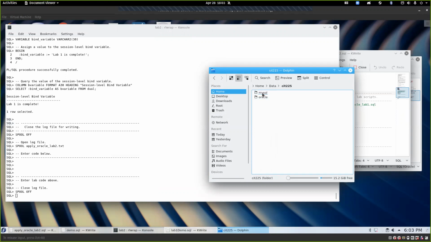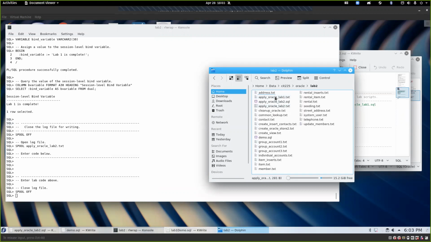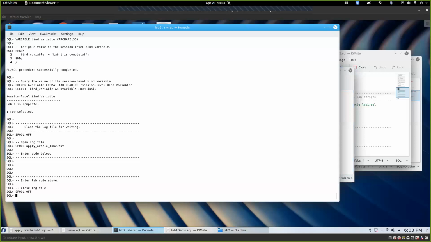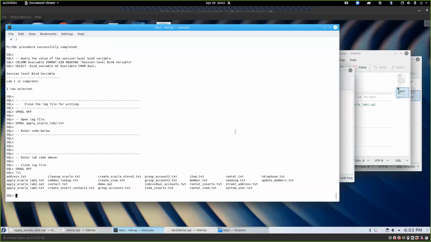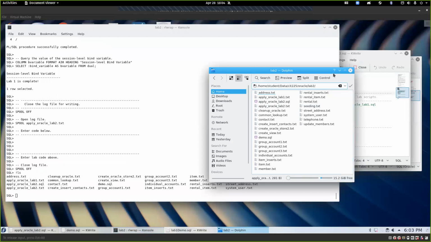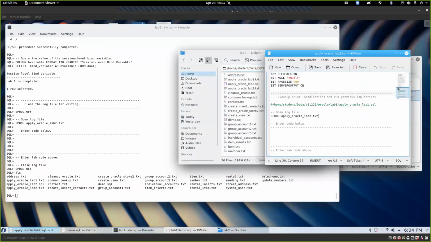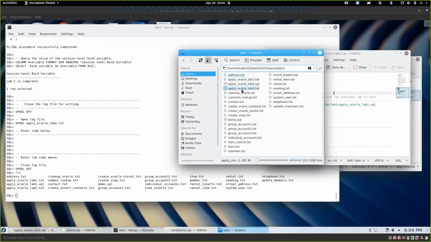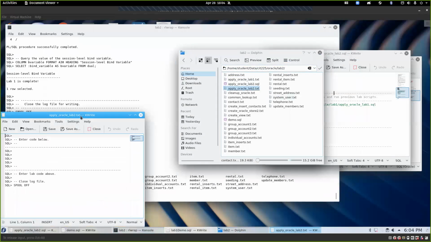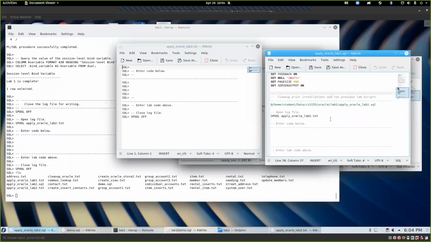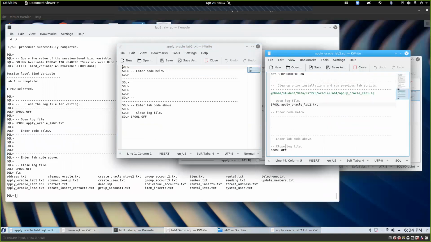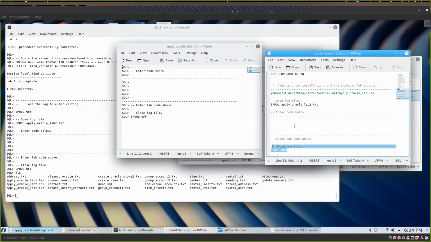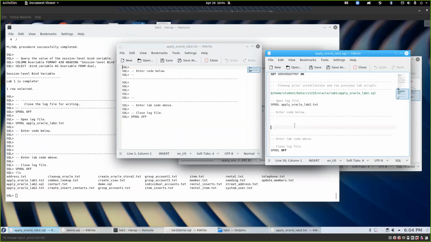Now if I go into my 225 Lab 2 folder, you'll notice that there's a bunch of files here that were not there before. I can do a bang ls here now, and it's a lot more than what there was prior. The one we're looking for is apply Oracle Lab 2.txt. If we open this, we have exactly what's between where we say spool and spool off. Whatever we put between the two spool commands is what's going to show up in this file. So you can name your file whatever you want.